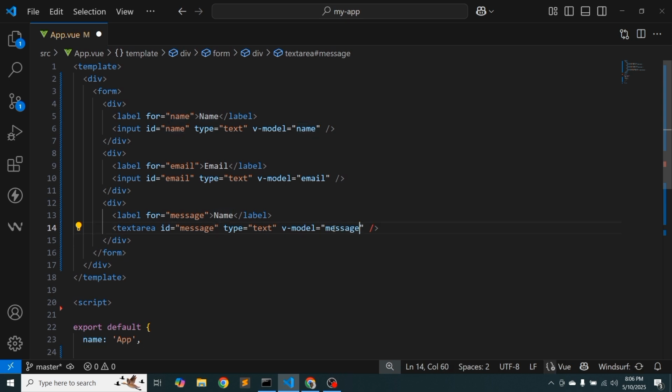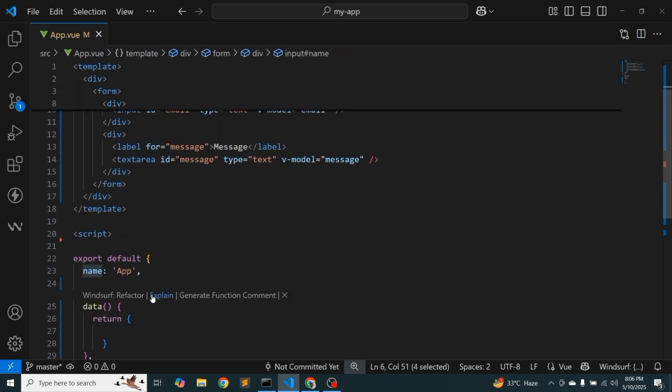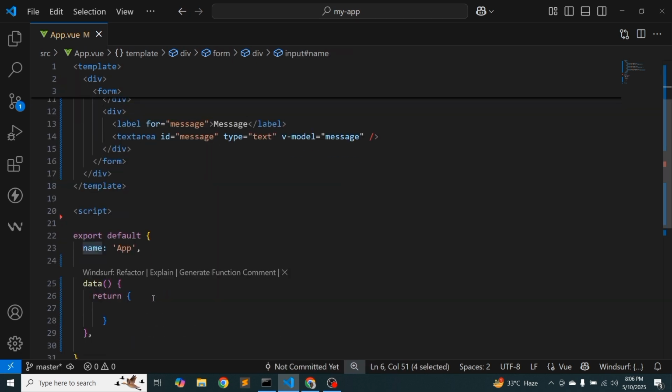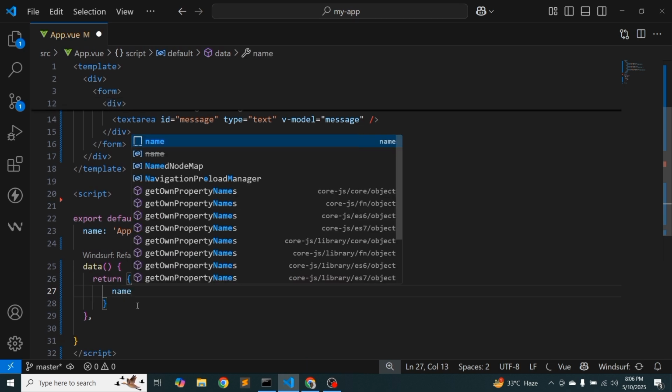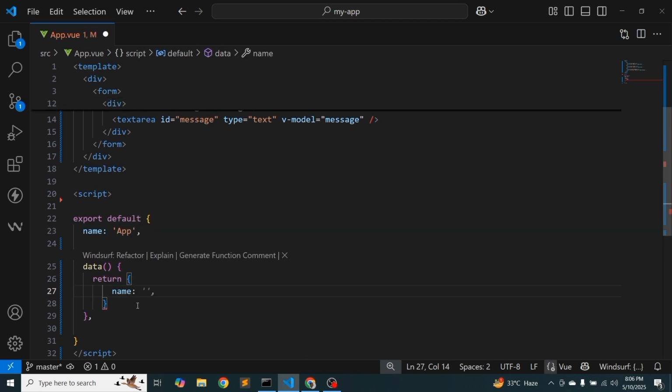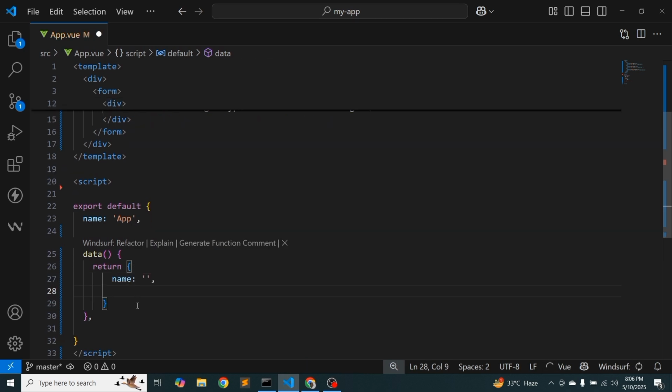And v-model, we know how to define the model. So these are the reactive properties for Vue: name, email, message. Now just declare these things in the data section. So name, by default as blank, then email as blank, and then message. Okay, I just defined them.